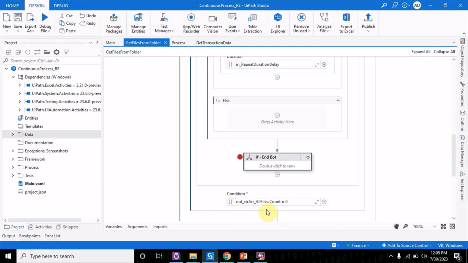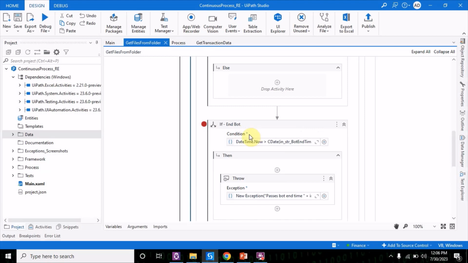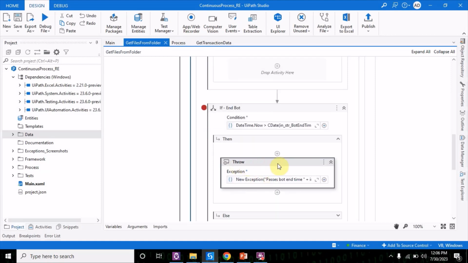But in the if, what this is doing basically is comparing when DateTime.Now is greater than bot end time. Now if the bot end time, let's assume, is 12:30 and DateTime.Now is more than that, or 12:30, then it is going to stop the bot. It will throw an exception and stop the bot in that case.